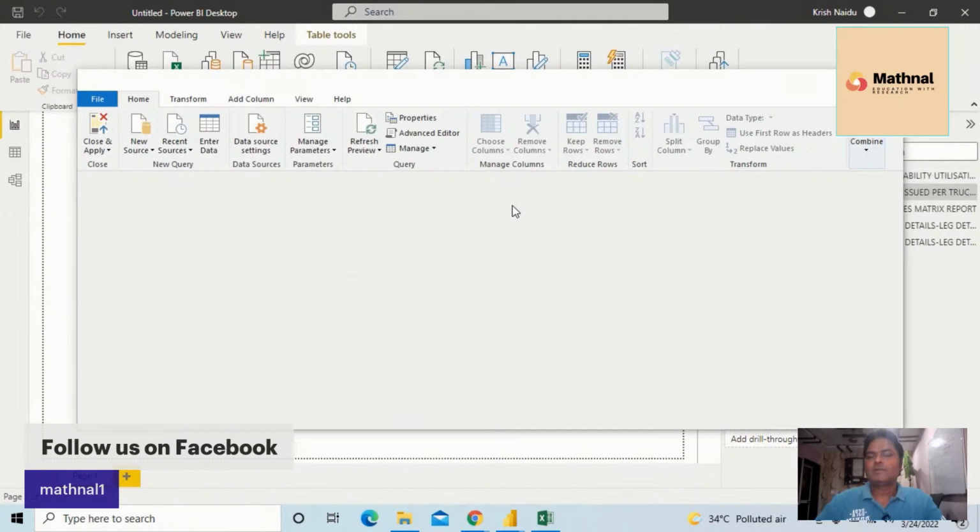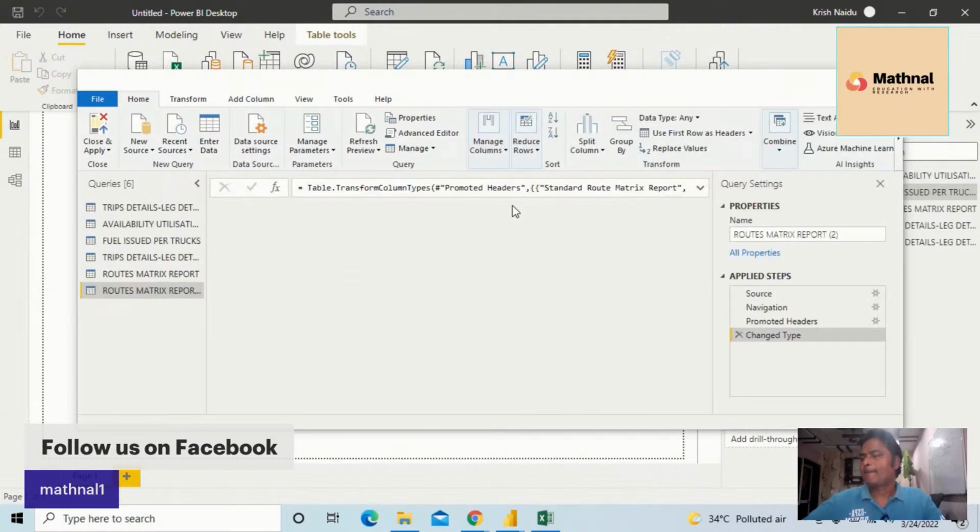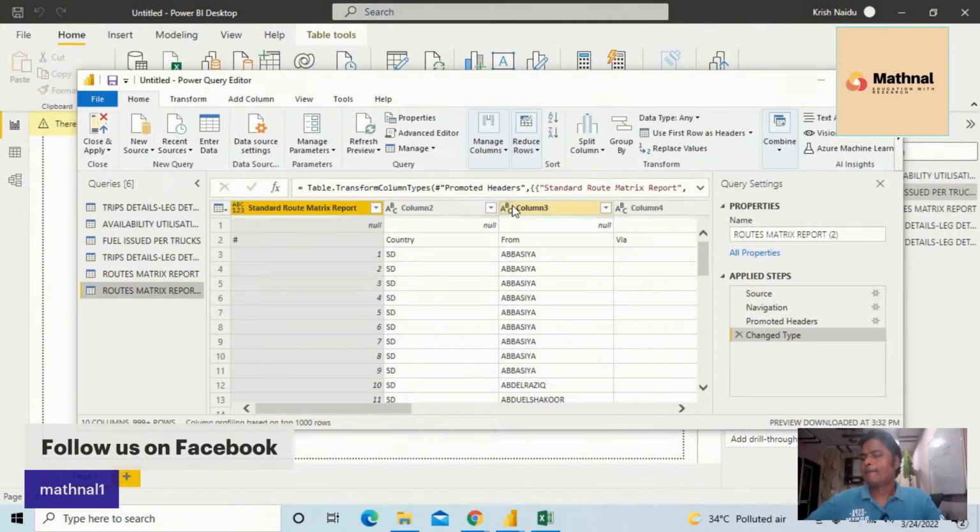I hope you are able to see my screen. So you are able to see my screen, and you are able to see a page.